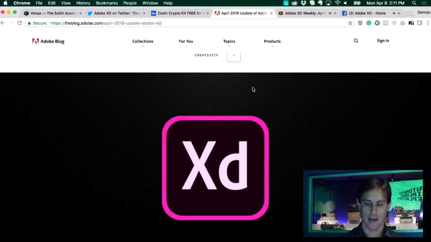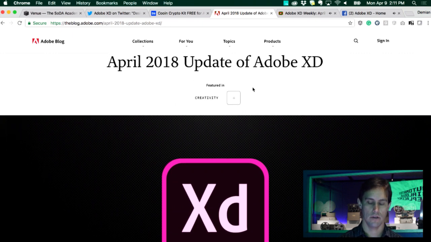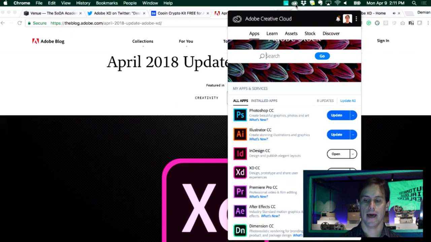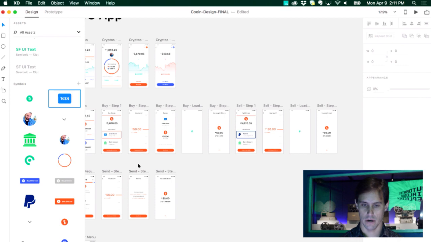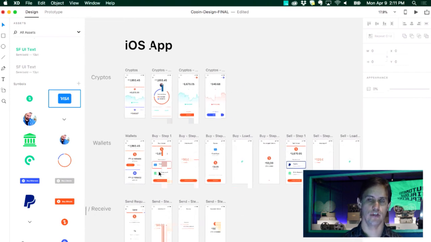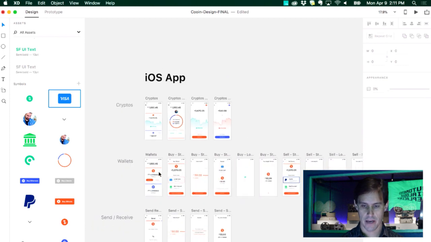There's a blog post that highlights every single thing here. You can go there for details, but technically all you've got to do is go to your Creative Cloud app and then hit update. Once you update, you'll be able to see the new version of XD. And I'll talk about some of the updates that we have here.